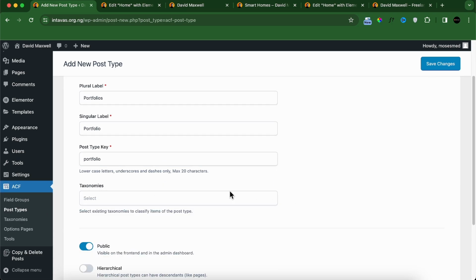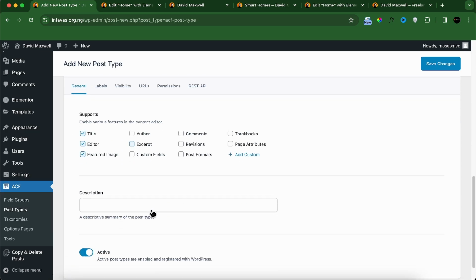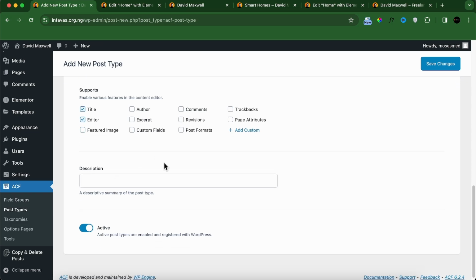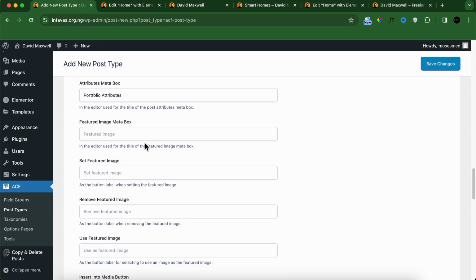Taxonomies, we don't need taxonomies. We want to make it public, and we're going to turn on advanced configuration. So what we need is the title and the editor; remove the featured image. We don't need comments, we don't need any of these guys. We only need the title and the editor. Description, we don't need it. We want to make it active. Labels, everything is looking good right here.